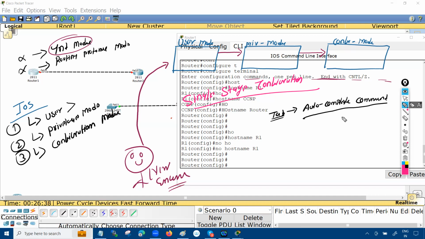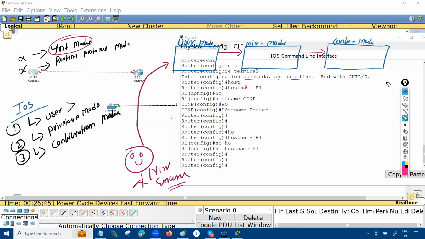Now let's configure the IP addresses. Try to understand, till this point we have a config mode, right? Again, I told you that majorly we have only 3 modes. If you want to configure the IP addressing, you need to go into another box, called the interface mode.